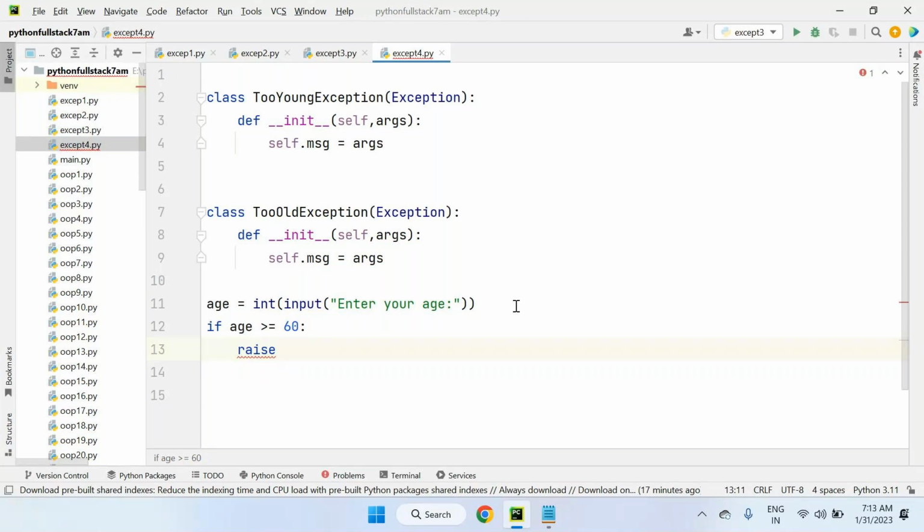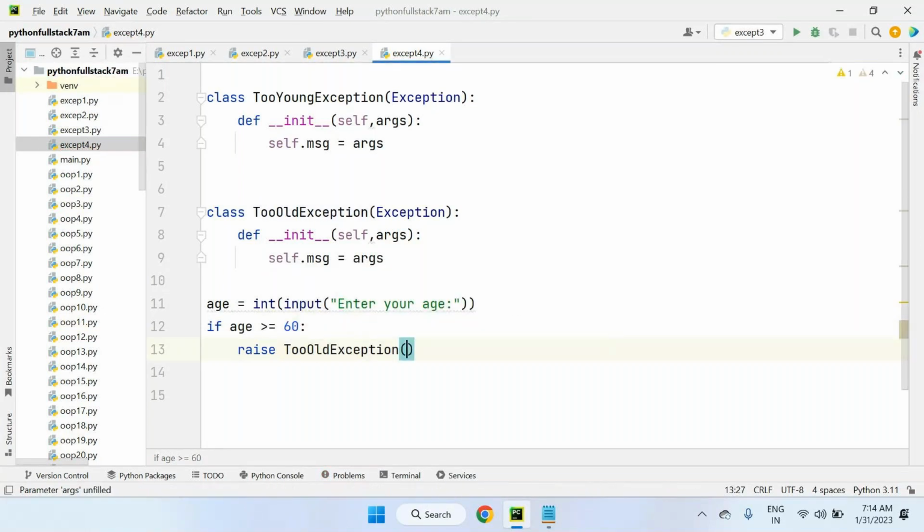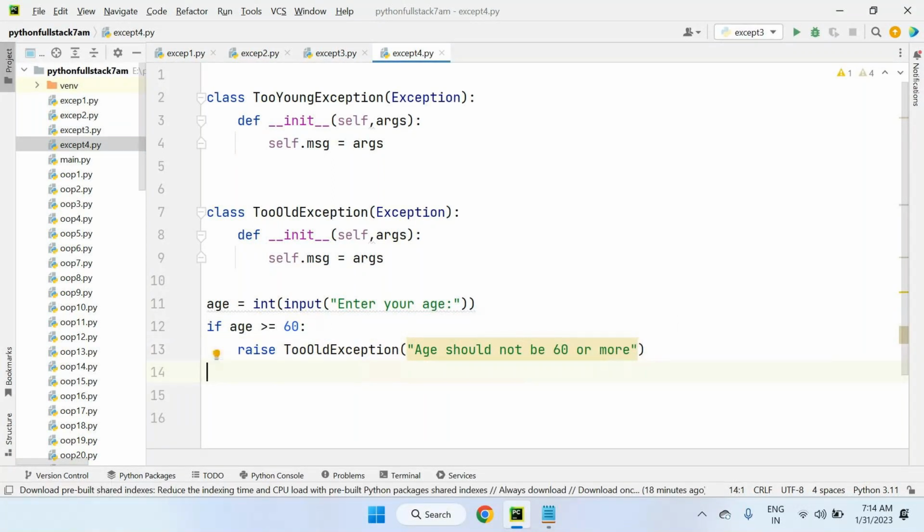Raise keyword. If age is greater than or equal to 60, then I want to raise the exception. I already have an exception class called ToOldException. Through this class I can give a message: age should not be 60 or more. This is the ToOldException class I'm using.